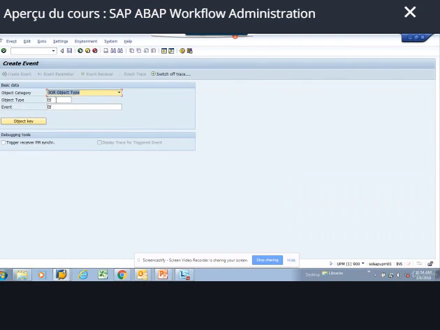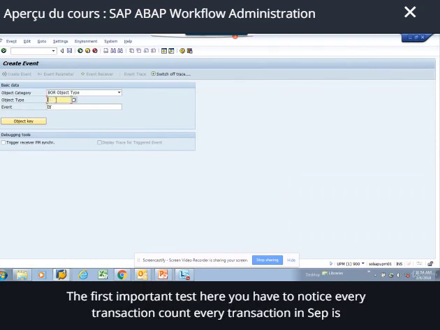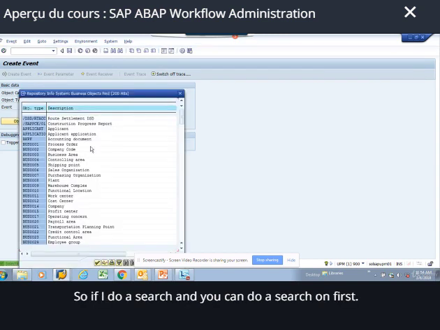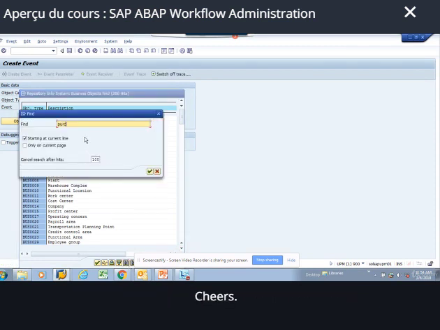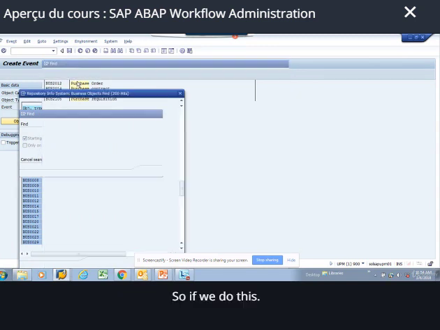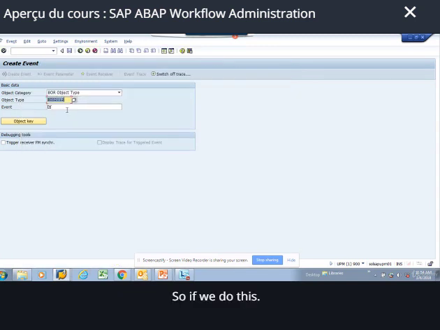So if you notice, the first important thing you have to notice is that every transaction in SAP is defined as a business object in SAP. So purchase order is called BUS2012. Now how will you know it? Well, you can just find it from here. Okay. So if I do a search, and you can do a search on purchase, okay, and here you see purchase order. So if I double click on it, that's the purchase order.